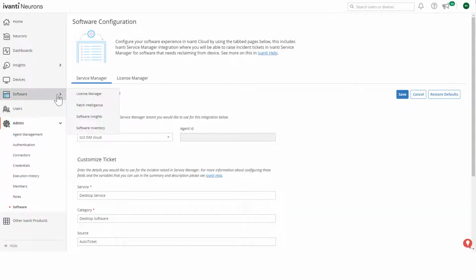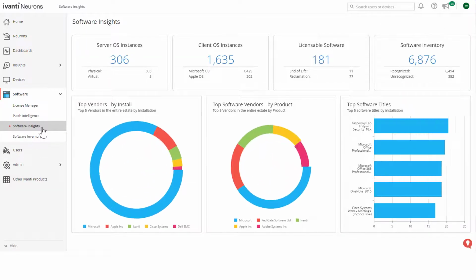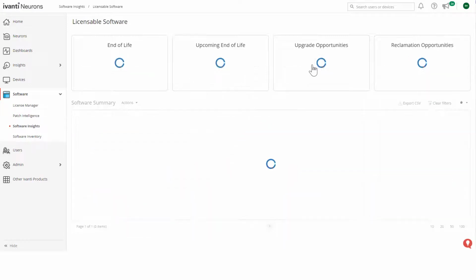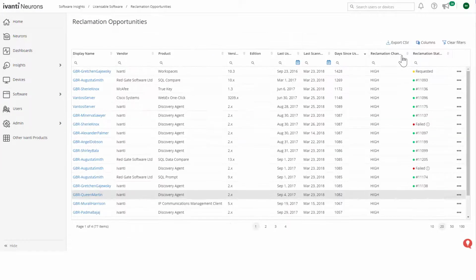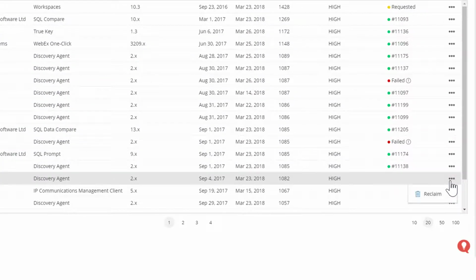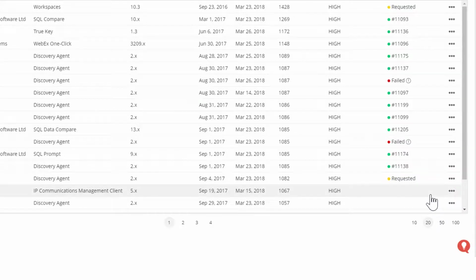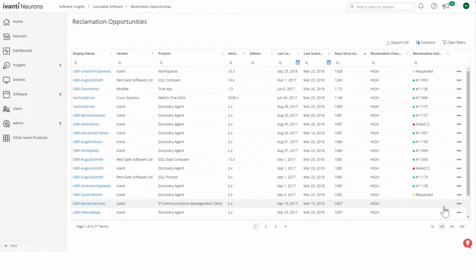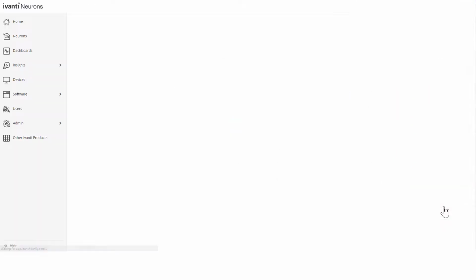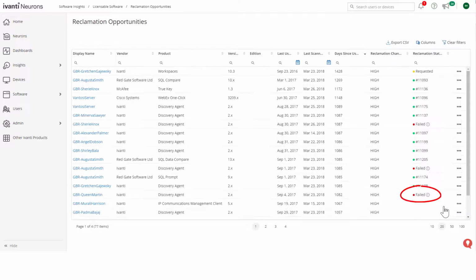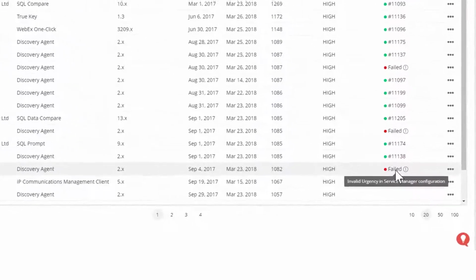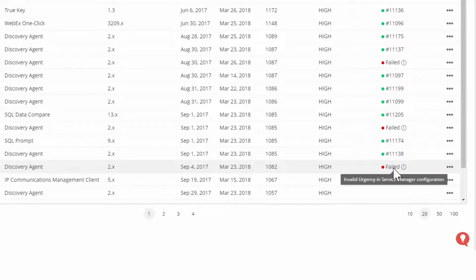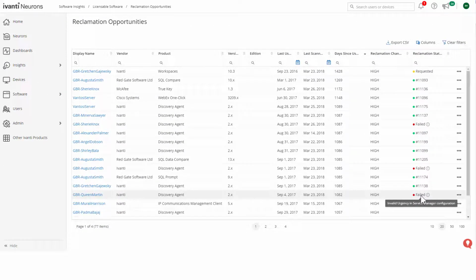Now we can go back to the Reclamation Opportunities dashboard and find a piece of software that we can reclaim. Click the ellipsis, then click Reclaim. After a short while, the reclamation status changes to requested. A message has been sent to Service Manager asking for an incident to be logged. Then a short while after that, an error message appears. Refresh the page to see the reclamation status has failed and hold the mouse pointer over Failed. A pop-up appears telling me that I have an invalid urgency in Service Manager configuration. We kind of expected that, so let's go fix it.